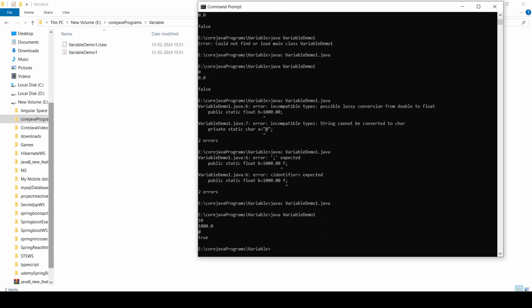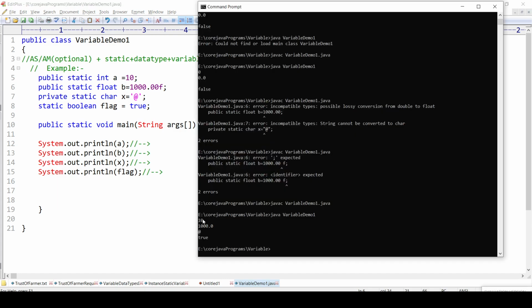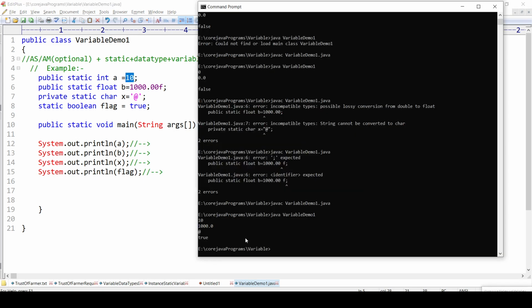See? Okay, let me show you in this way. Now for the int variable, what is the value I have given? 10. That is the reason 10 is printed. What is the value for float? 1000 we have given, right? 1000 has come. For character we have the at-the-rate symbol. For flag, true. Are you clear?